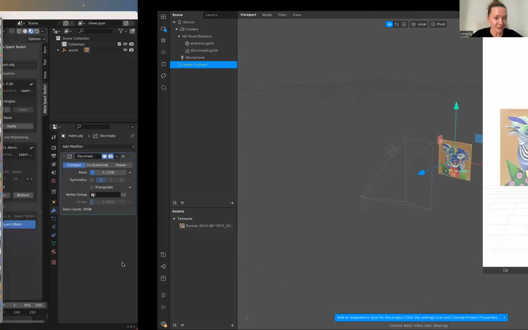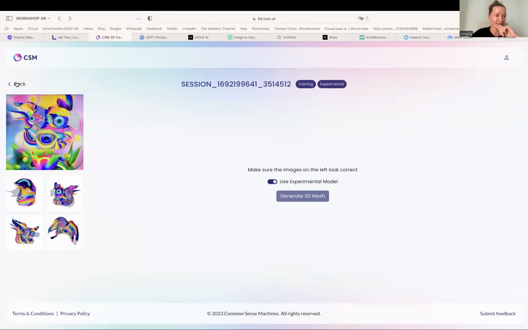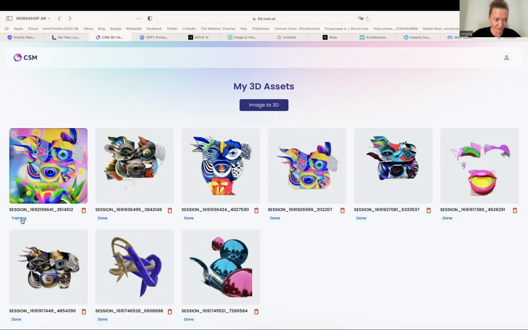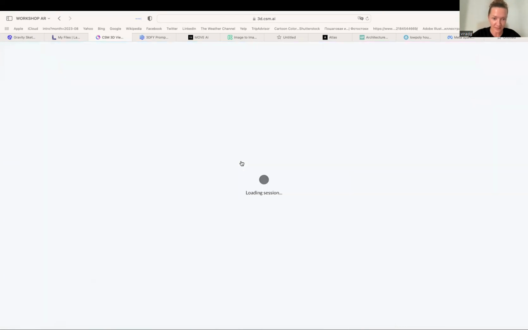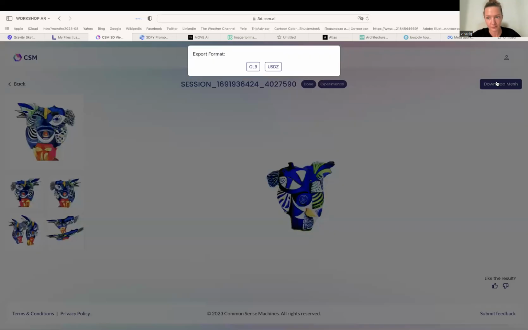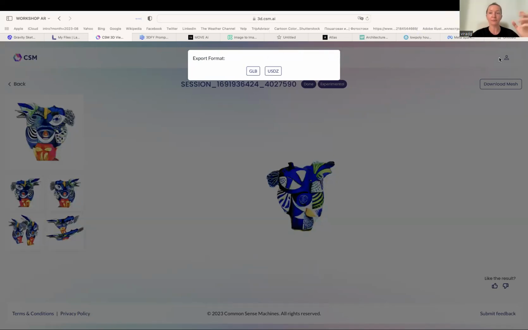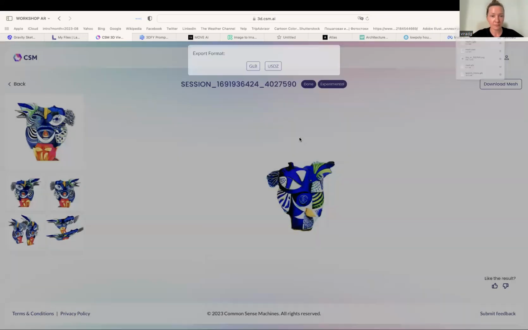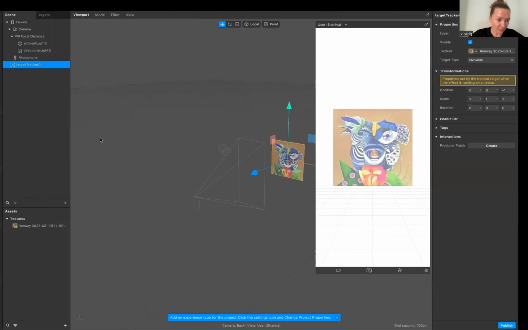Okay, let's go back to my CCM program. That one is still in training. It will take some hours. I will get that one because it's already trained, and it's exactly what I want to see appearing from my filter. I just download the GLB file. That main file we are working with is baking texture with an image. Mesh GLB. Okay. Let's see what will happen.